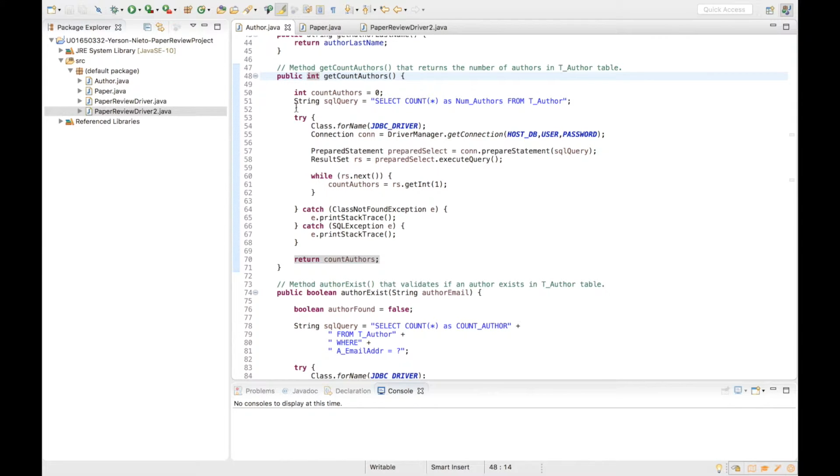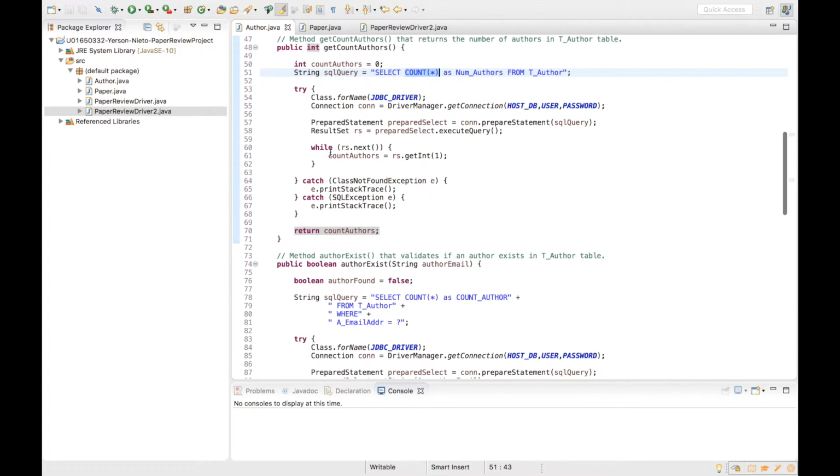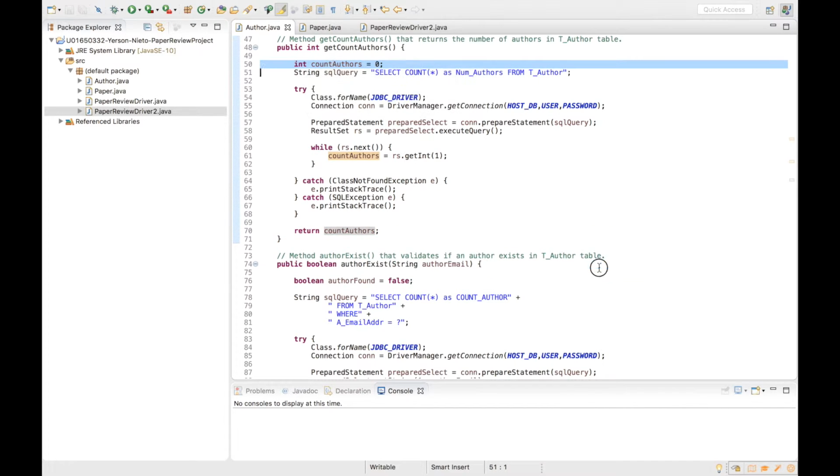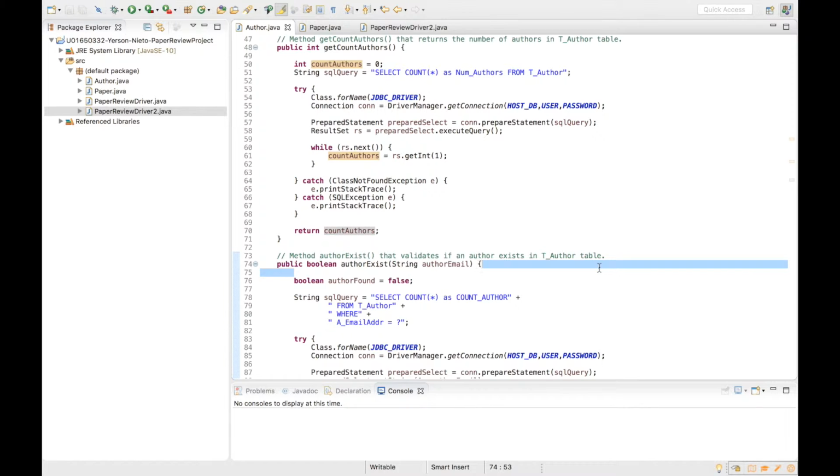The query that we have for getting the number of authors is a basic select statement which counts all the authors from the T author table. I count how many records we have in T author, and then I return the count authors variable for getting the number of authors in the author table.